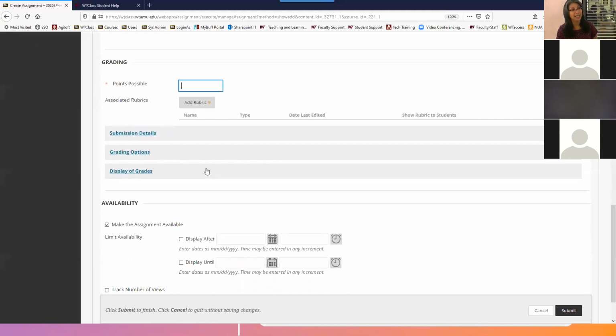And then for grading here, there is points possible. So this is how much your assignment is worth. Now, here's a very important tip. If you are doing weighting, like if you're making specific assignments worth a higher percent than other assignments in the course, please make points possible out of 100 every single time.